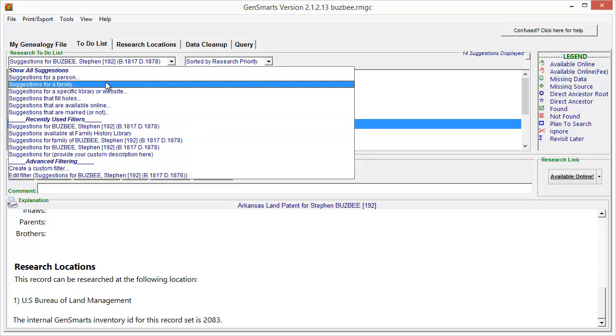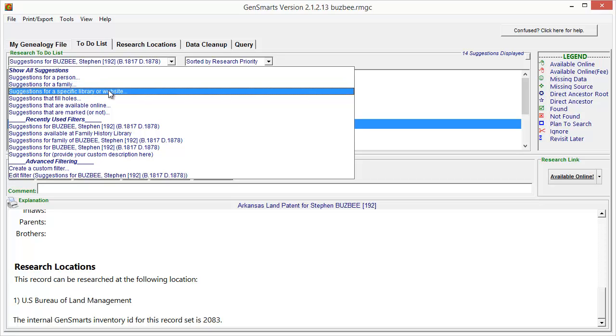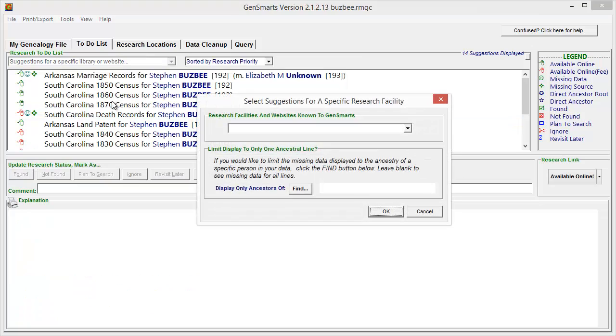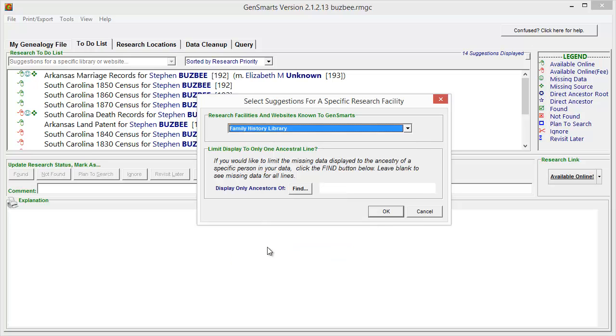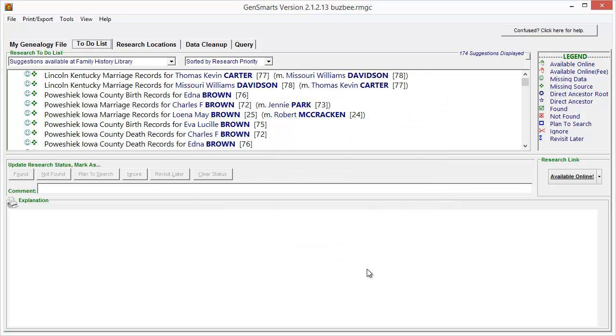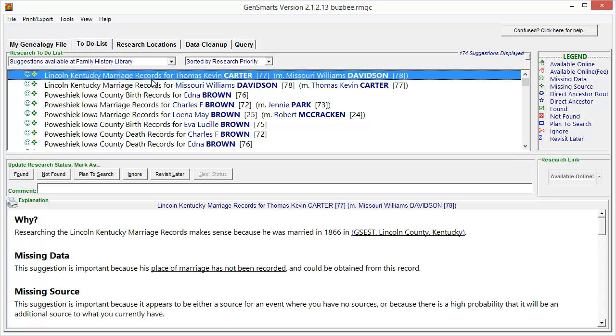Okay, now I have other ways that I can also filter this. I can filter for a family, in which case I select a person, and it's going to give me suggestions for every person in that person's family. I can also say I want suggestions for a specific library or website. So if I choose that, I might come down here and say, oh, I only want to see records that are at the Family History Library. Click OK, and it's only going to give me those records for people that are going to be available at the Family History Library.